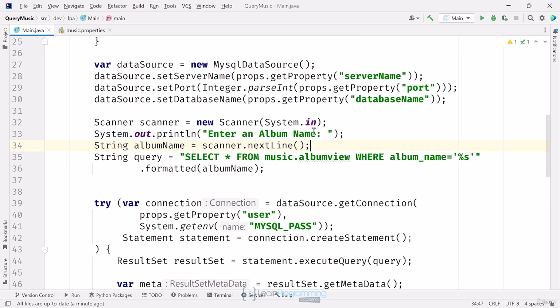Next, I'll change my select statement to get data from the artist table by the artist ID in a similar way. So first, I'll change the prompt to enter an artist ID. I'll change the variable name from albumName to artistID. On the next line, I'll change the select statement first to get data from the artist table instead of the album view. And I'll change the where clause to artist_id equals %s. Notice here that I'm not enclosing this in quotes. Finally, I'll pass artistID to the formatted method.